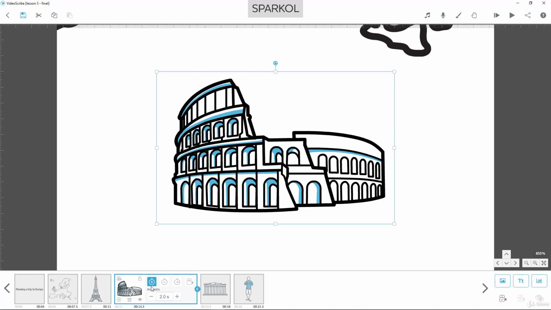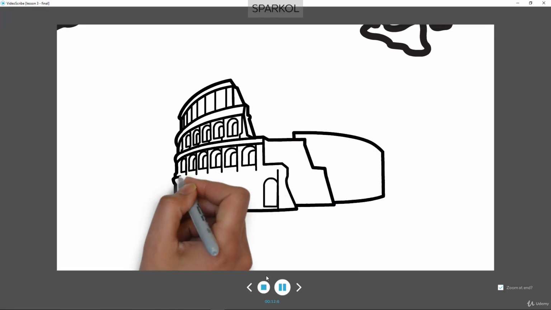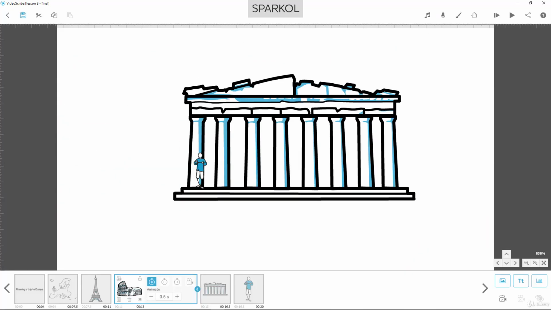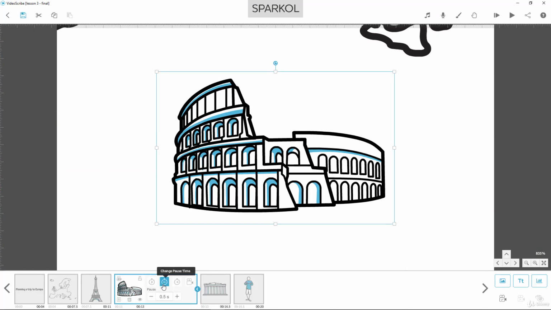The first three control the timings for the element. First is the animate time. This is how long the element takes to draw, so if you increase this, the element will be drawn more slowly. And if you decrease it, the element will be drawn more quickly. The next one is the pause. This is how long it will pause after drawing this element before moving to the next one. The default is half a second, but you may need to increase this if you have a lot to say in your voiceover about this point. Alternatively, you could of course increase the animate time so it draws slower.